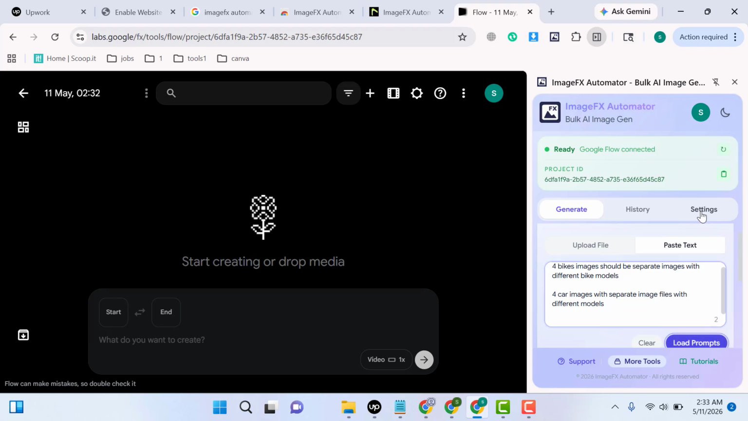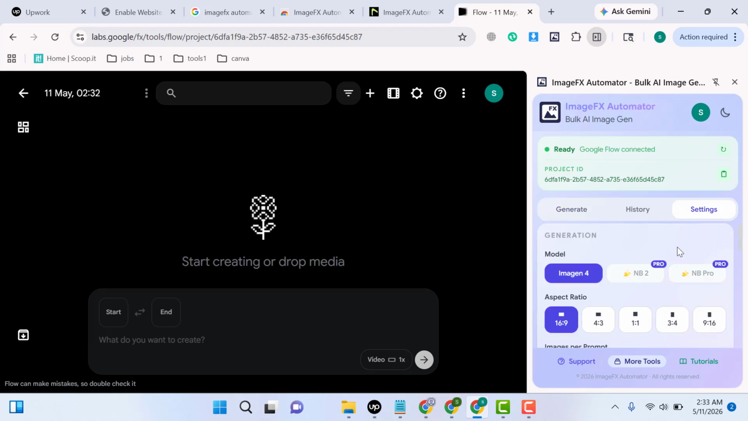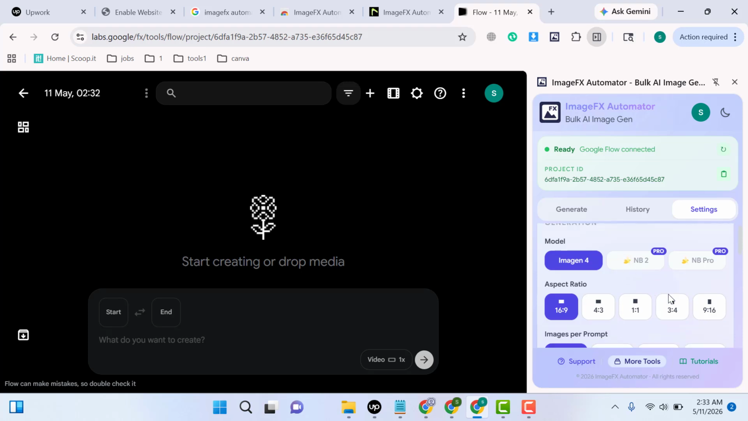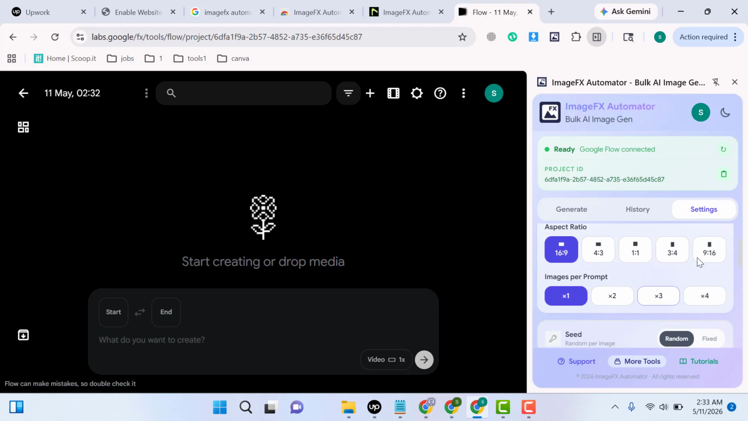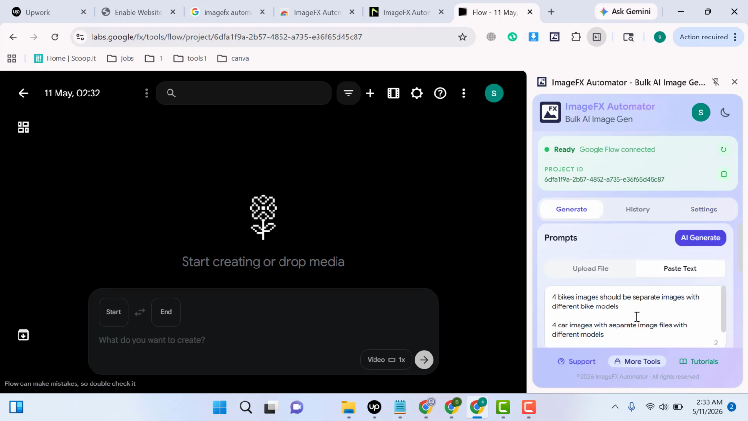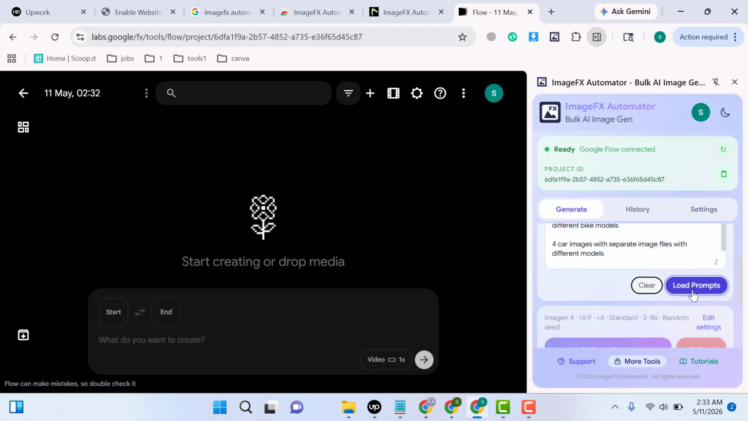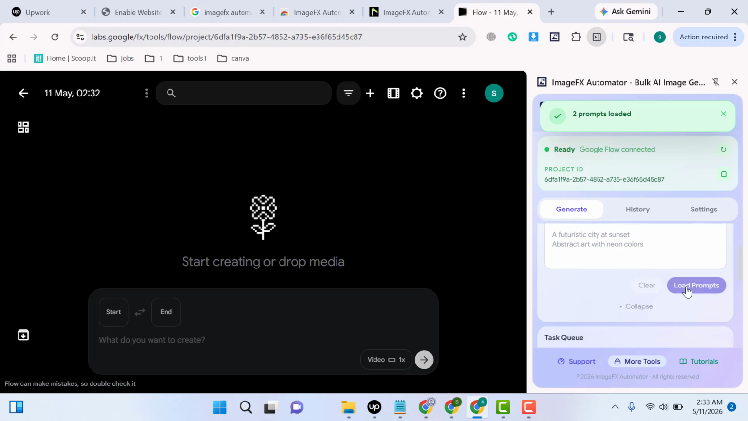After that, here you can go to settings. Then you can select the AI model. Scroll down. Here you can select the aspect ratio. Then this one is the most important thing that you need to select, images per prompt. So these are the 4 images per prompt. Now let's go back, and after that click here, load prompt.